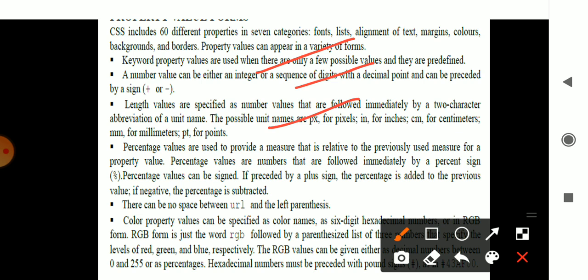Then the percentage is an important one. If I want to increase or decrease the percentage, I will use the plus and minus symbols, nothing but the negative symbol and the plus sign. Plus means increasing the percentage, minus means decreasing the percentage.